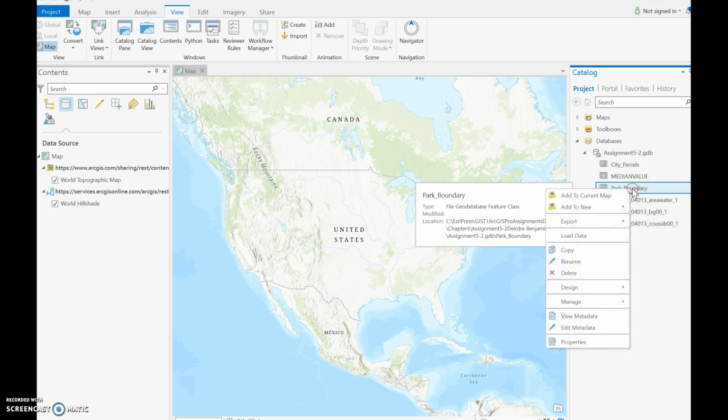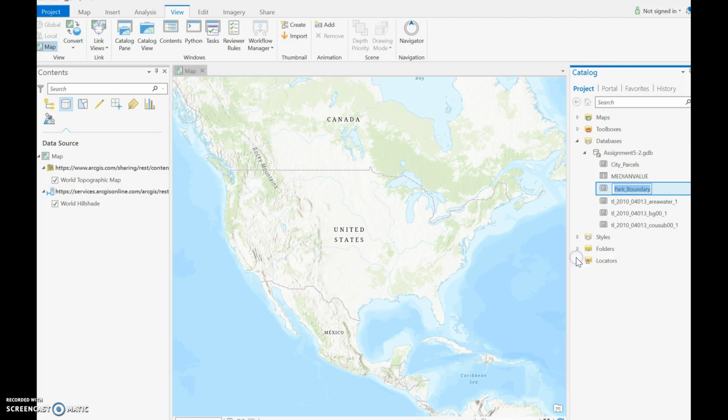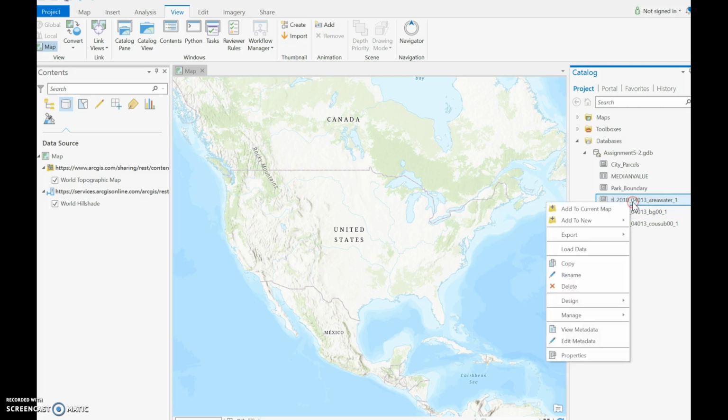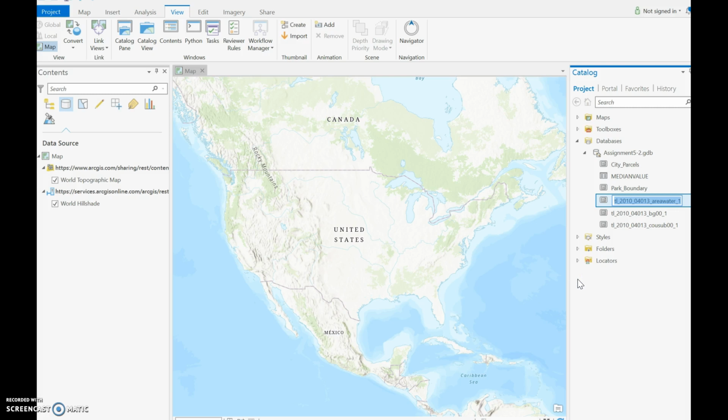Now in here you can rename these. So here's what I'm going to do: I'm going to rename these to exactly what it says on the thing. So park boundaries is fine, city boundary parcels is fine. You can't use spaces, so you have to use those underscores in this, but I'm going to rename all of these to what I want it to be.